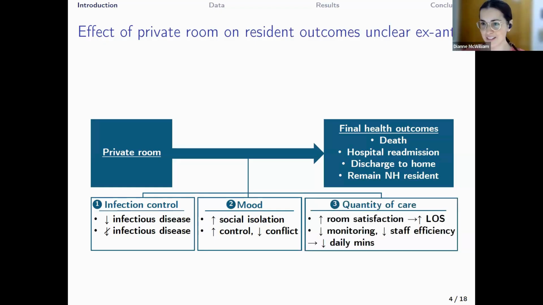And then finally, I think there's a quantity of care channel here where maybe if you received a private room, you're more satisfied with the room, so you're more likely to stay longer, receive more care. On the other hand, you don't have a roommate, so maybe you're not receiving monitoring from the roommate. Maybe staff are coming by less frequently, so maybe there's less daily care. All of that is just to say that there's lots of stories you could think of how the effects could go either way, which I think makes it interesting.